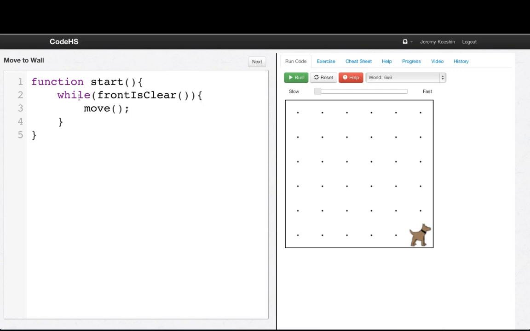What's really happening is Carol says, okay, is the front clear? If it is, then I'm going to execute all of the code between the curly brackets once. And then we go up and ask again, is the front clear? Yes. And then we move again. So let's look at that.